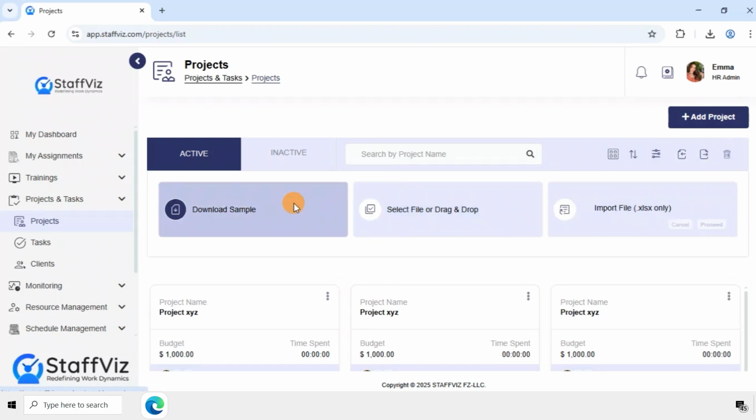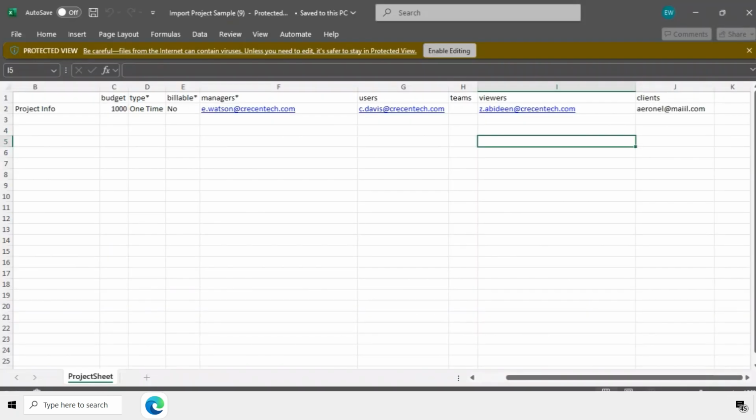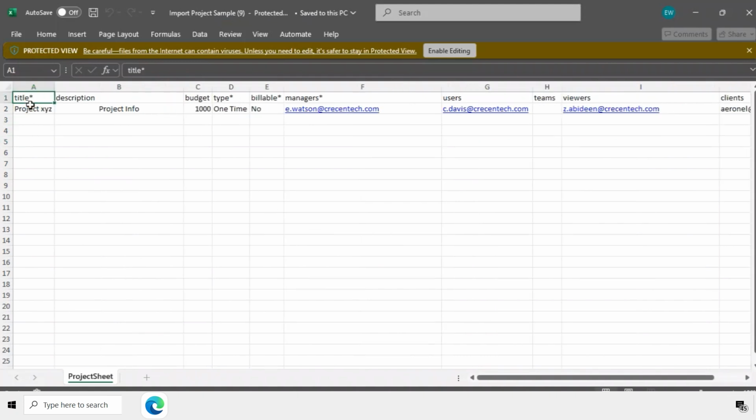First, click the Download Sample option to download a CSV file. This is a pre-formatted file with all the sample particulars that you are required to fill in. Enter a clear, concise name for the project in title. In description, briefly explain the project. Next, input the allocated budget. In the Type section, please specify if it's an ongoing or one-time project.